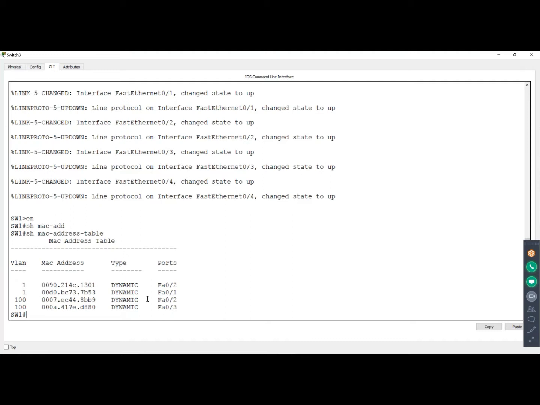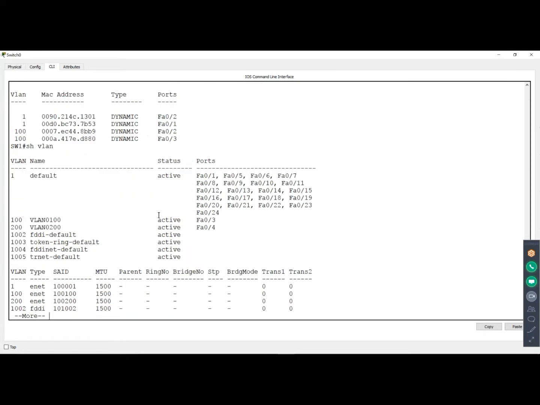So here Fa0/2. There are two VLANs, sir. So first let's see, show VLAN, and here the VLAN 100 and VLAN 200. There are two VLANs here. So Fa0/3 is part of VLAN 100. Fa0/4 is part of VLAN 200. And everything else by default belongs to VLAN 1.